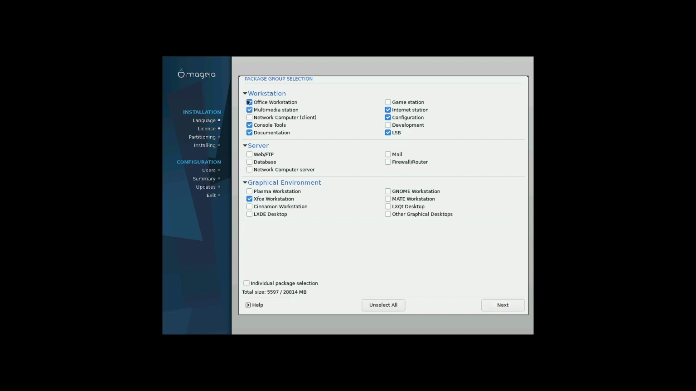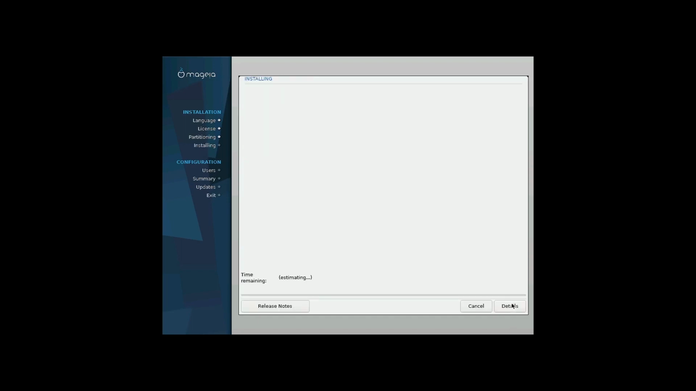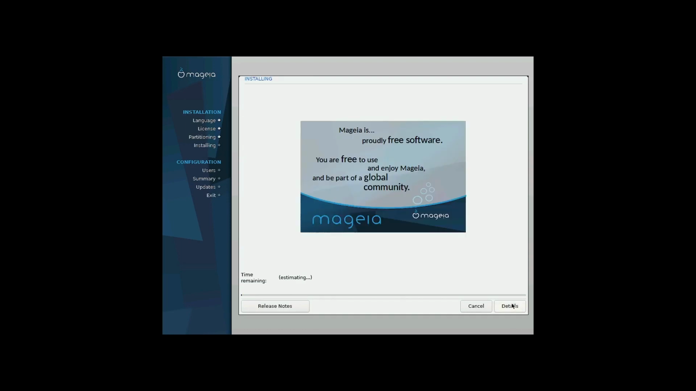So we are done with the workstation. We are done with the server. Only in the graphical environment, XFCE workstation. That's it. Now we'll have to wait for the installation to complete. So I like this installer. It's very nice and very light, and it is very fast. Let us see now how much time it takes for the installation.